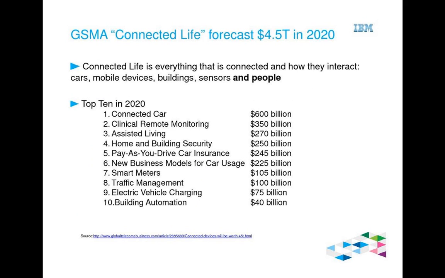So connectivity is one part, creating the hardware is another part, the opportunity for the analytics software is another part, and the opportunity for the telecom carrier is the other part. All those things combined, they forecast the opportunity will be 4.5 trillion in 2020.